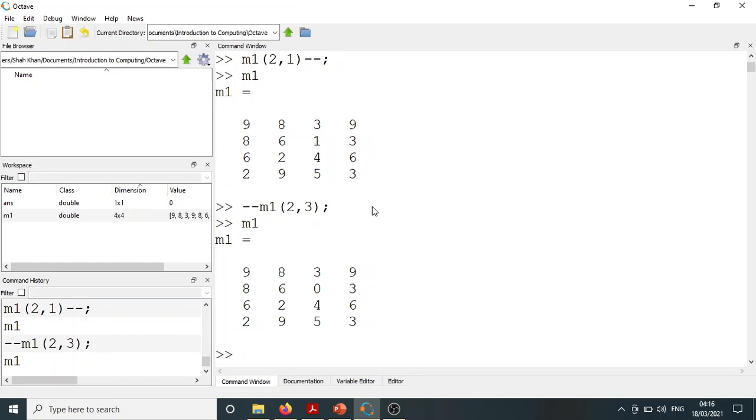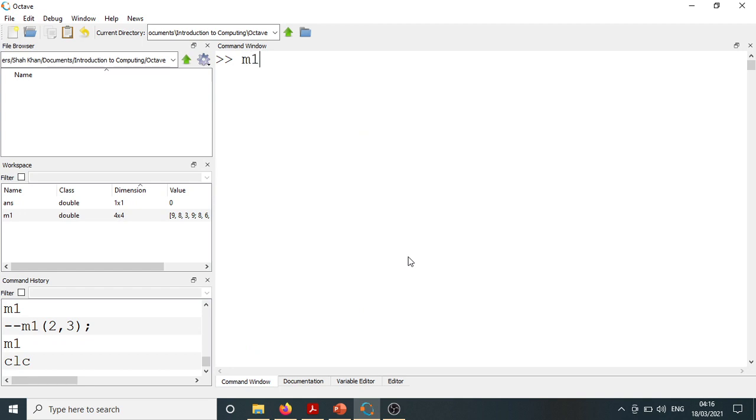and let us try to learn these other things. Now, for example, I hope you have learned how to access individual elements in a matrix.